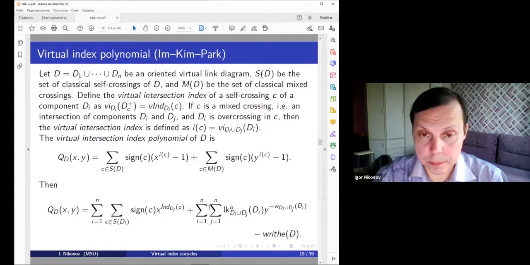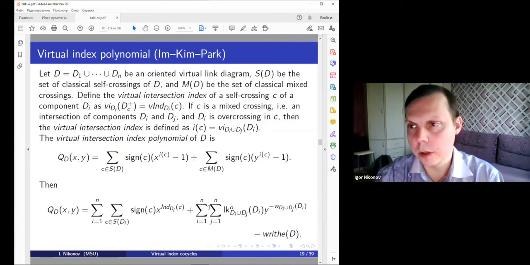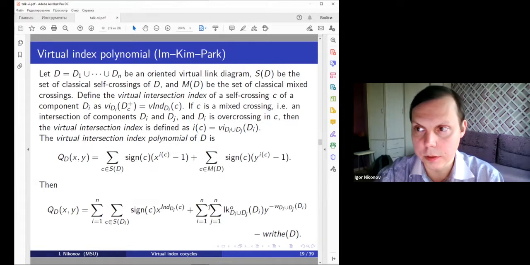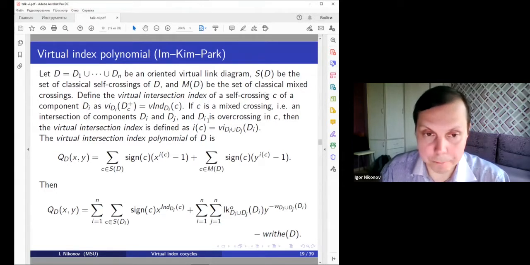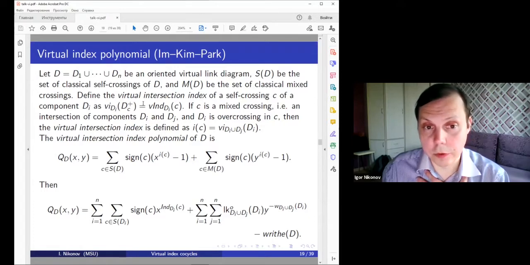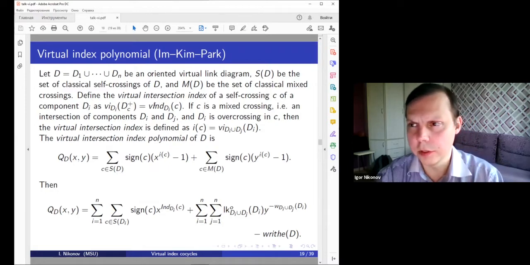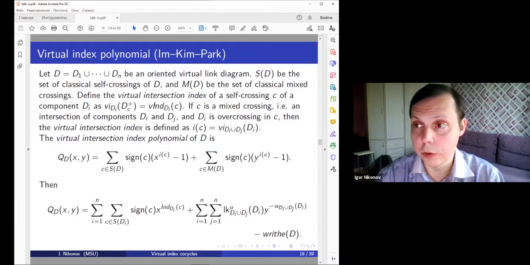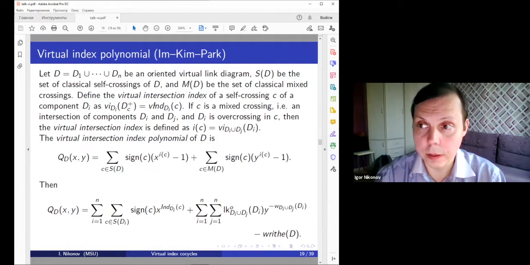And now let us pass to invariants. Let us consider the virtual index polynomial. It is an example of an invariant that uses virtual crossings in the definition, in construction. This is an invariant defined in one of the articles by Kim and Park. They consider an oriented virtual link and distinguish self-crossings and mixed crossings. For self-crossings, they assign to each self-crossing its virtual index. That is the sum of signs of virtual crossings counted on the positive half of the link at this crossing.